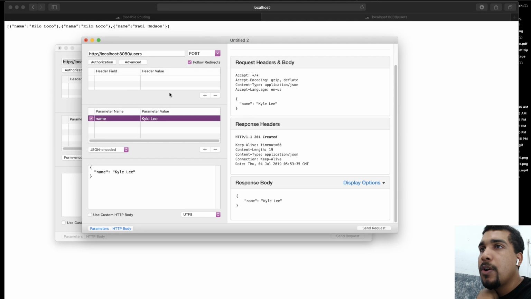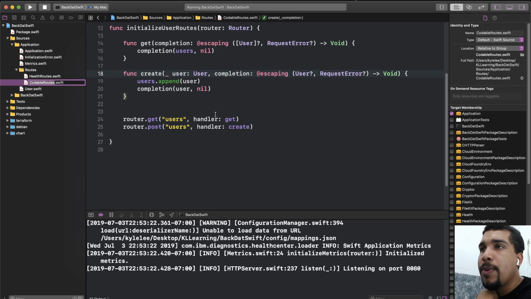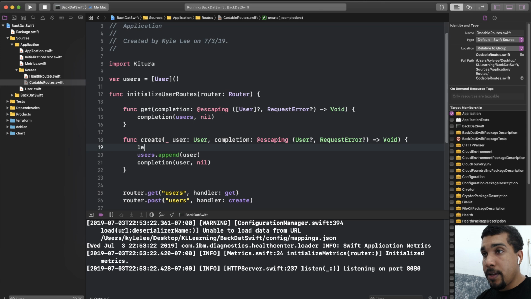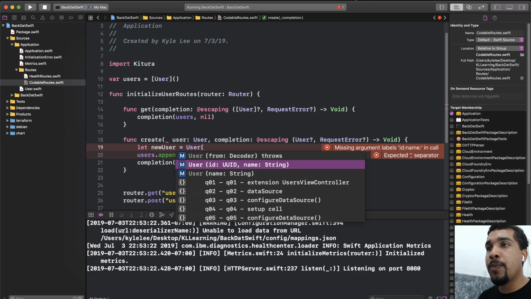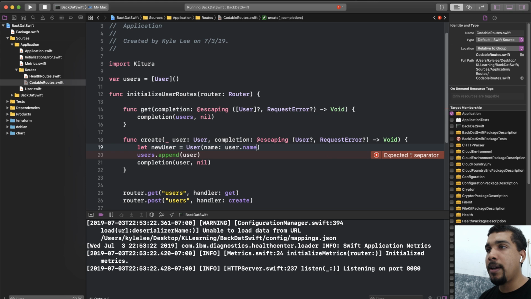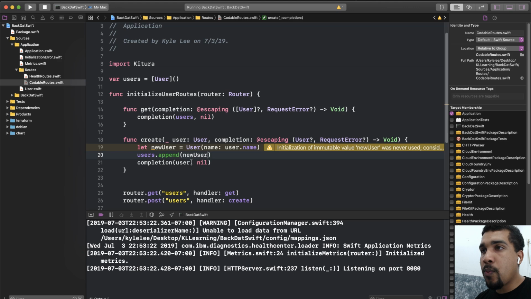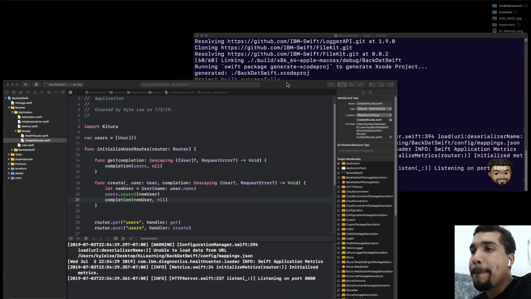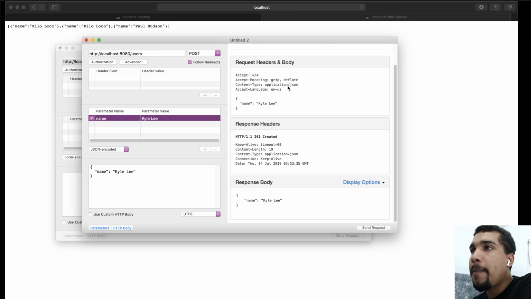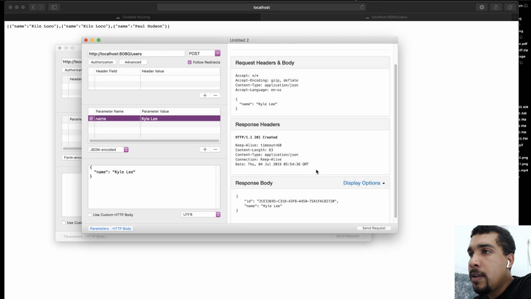So, what we need to do is we need to go to our codable routes, and we'll say let new user is equal to user. And then we could either create the UUID ourselves, or we could just use this one, which is going to create it for us anyways. So this is just a user.name. We'll append the new user, and we'll also return the new user. So let's try that now. Once again, try that get, empty, bam, empty. Send the Kyle Lee. We get back the name and the UUID.